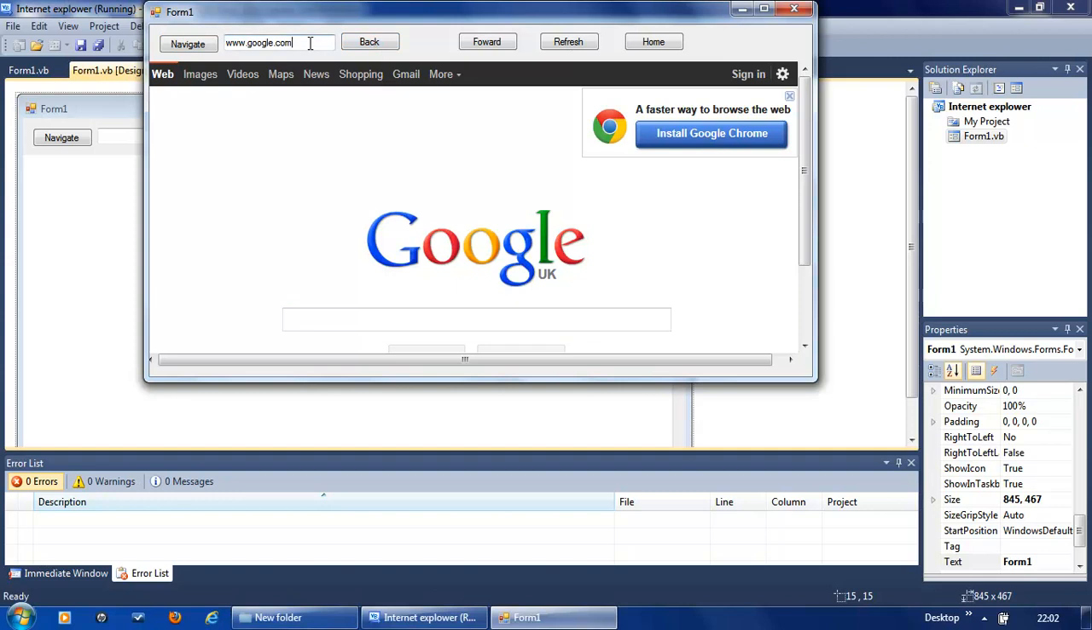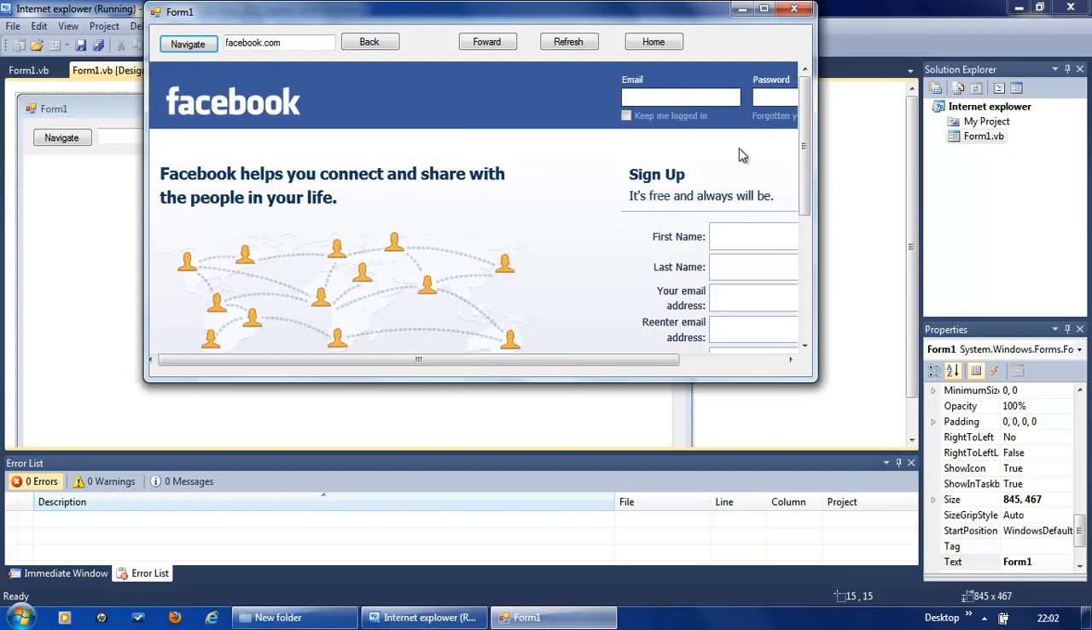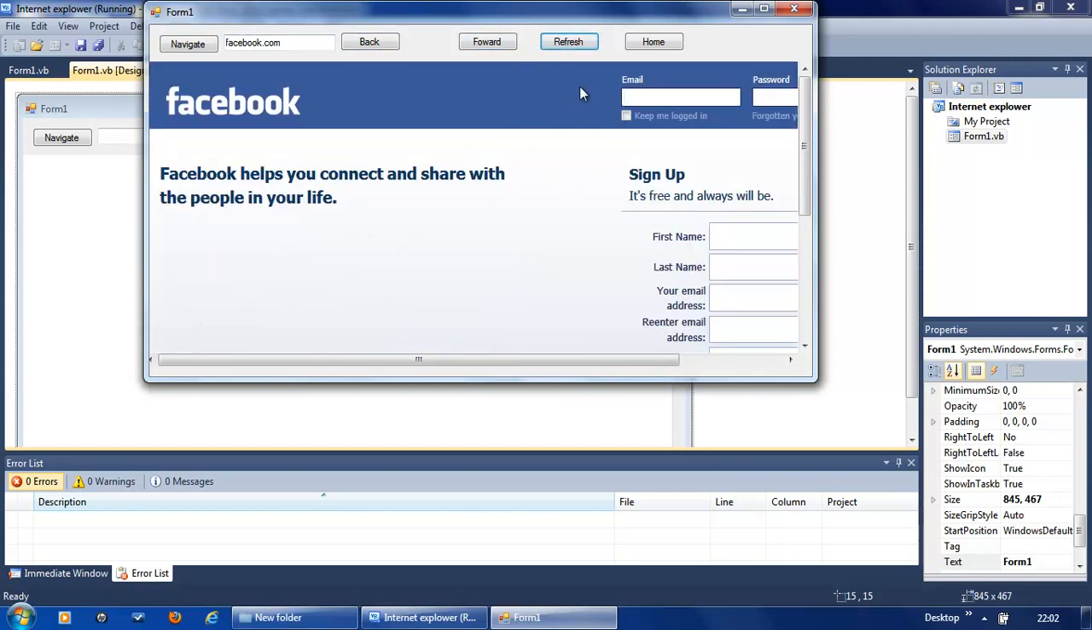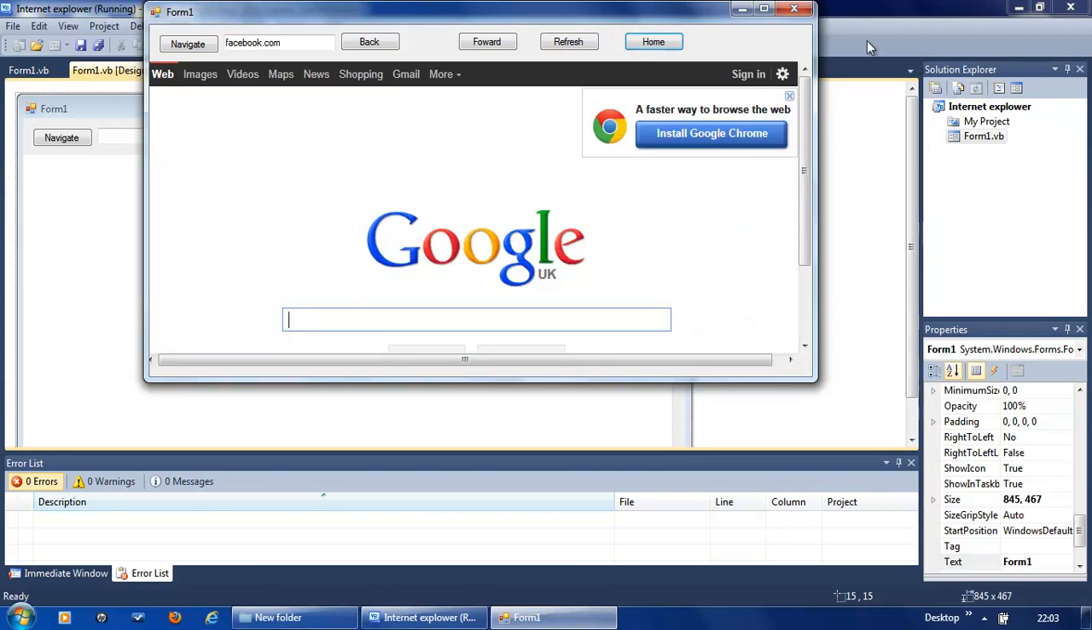And let's say we go to Facebook, and you click navigate, Facebook will load up, and if you click back, you can see it goes back to Google. Forward, you can see it goes back to Facebook. Refresh, you can see it refreshes Facebook, and home, you see it back to Google.